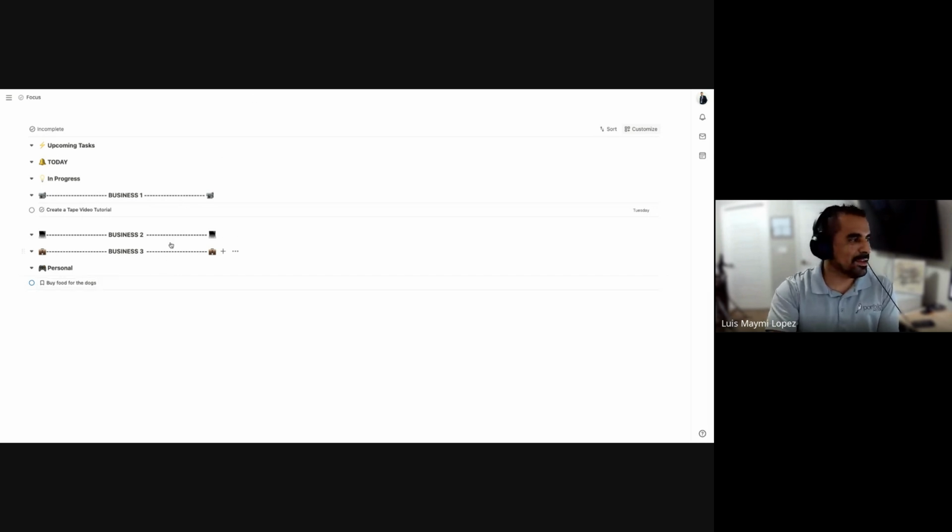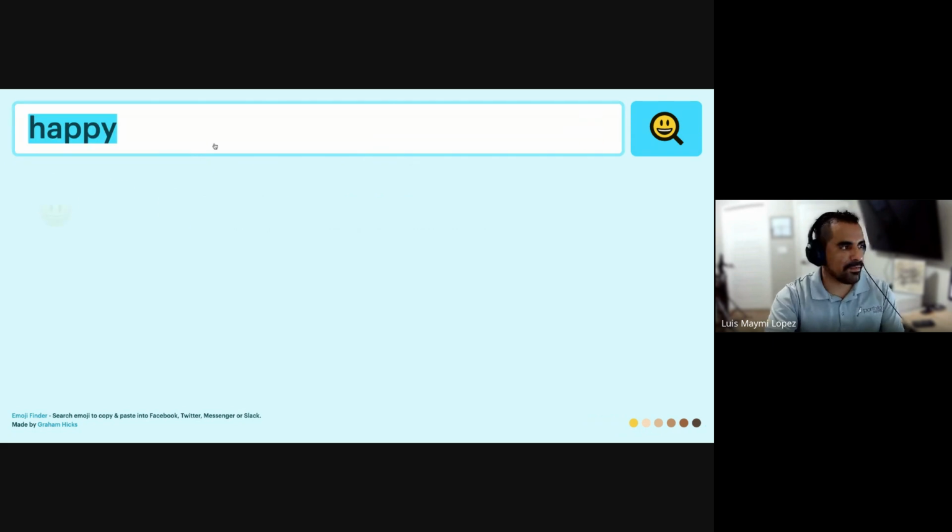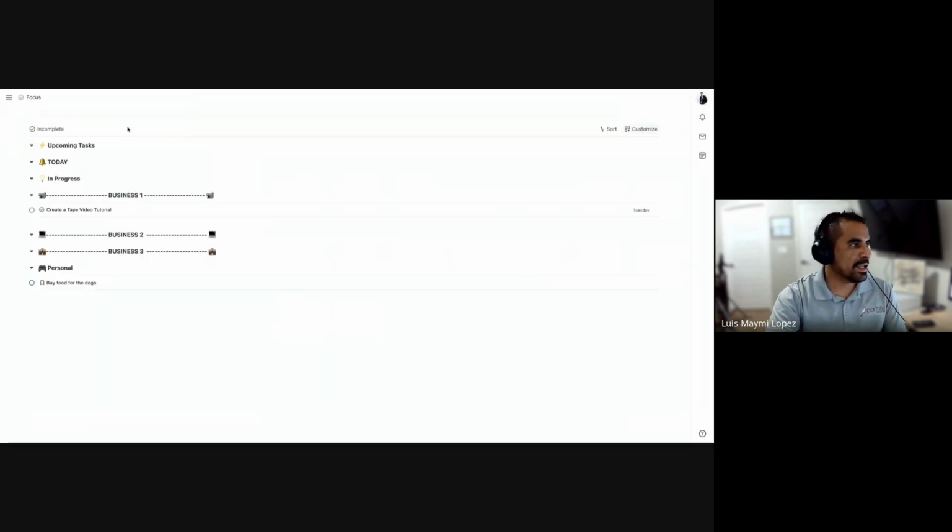So this is useful. And one of the things that I like to add, for example, when you add a section, you can actually add emojis. So I usually go to this website, which is called Emoji Finder, and find any emoji, and then I just copy it from here and then put it here in the section, which is really cool because you can see it makes the focus a little bit happier and more visual. That's how I like to do it.